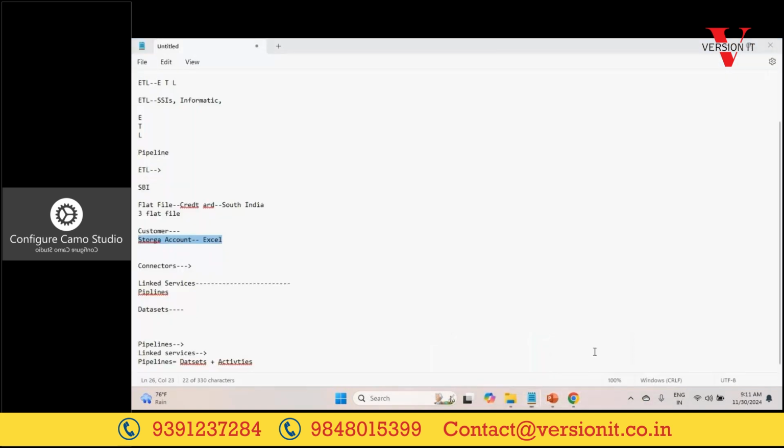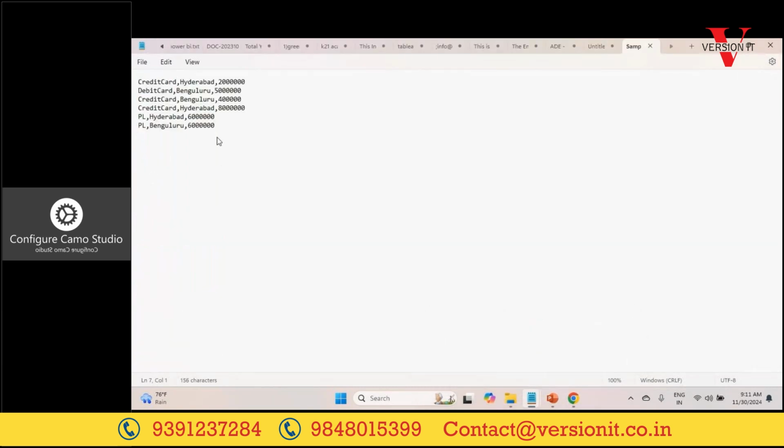So this is a flat file actually. I'll show you maybe at a later point. What I did is I created comma separated data. I don't have any column headers. So this data is called semi-structured data. Semi-structured means data is not organized in a proper manner. There are no column headers, only data is maintained. Someone has to understand it. That's why I'm calling this semi-structured.